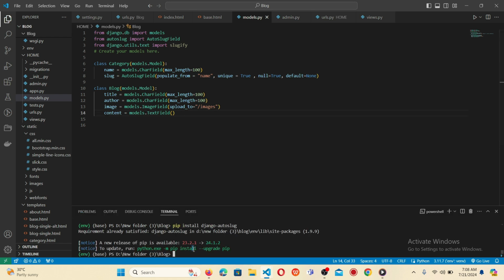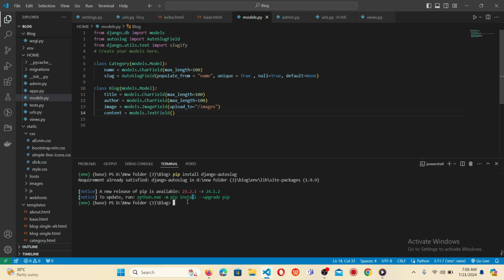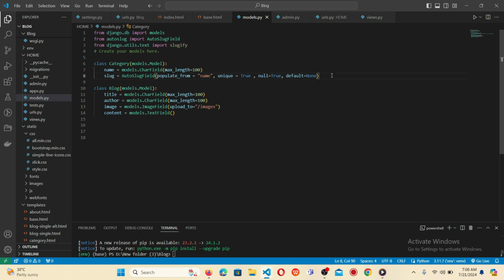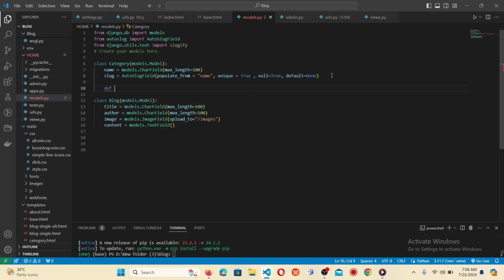Now for the image section, we have defined the image field, so we also need to install Pillow. So let's install it like that: pip install pillow, and it will install all the required libraries here. I already installed it. After that we need to define the save function here. For defining it, let's first save.